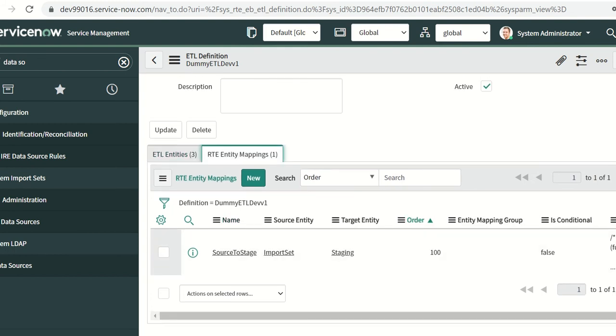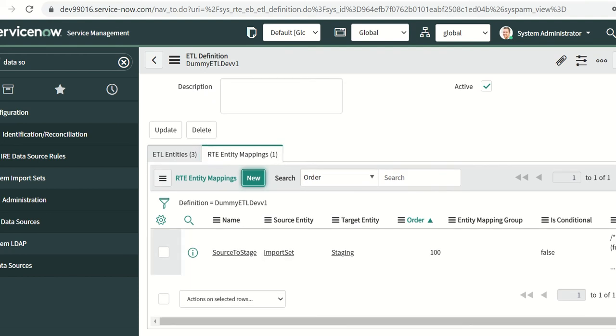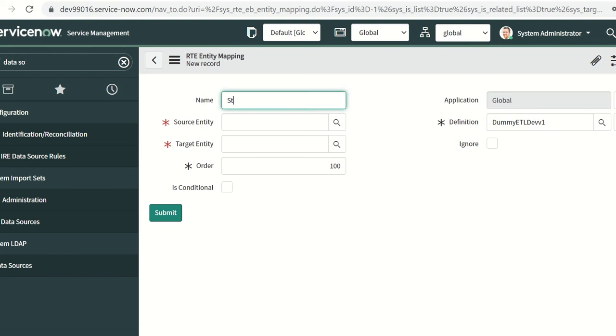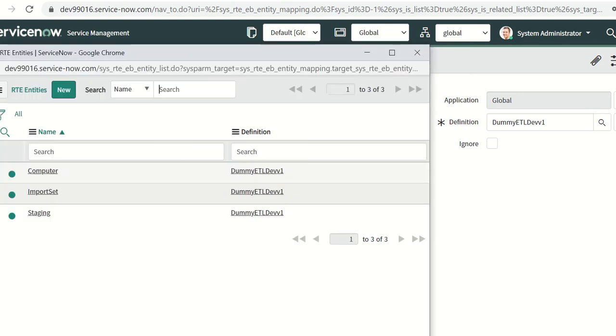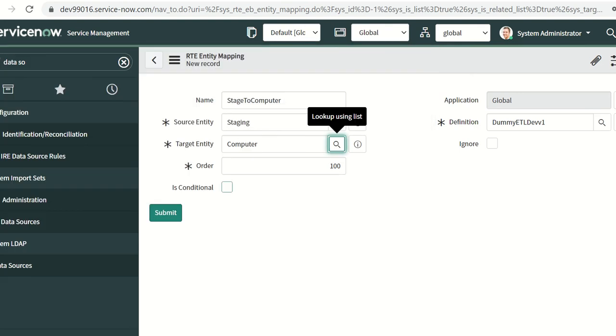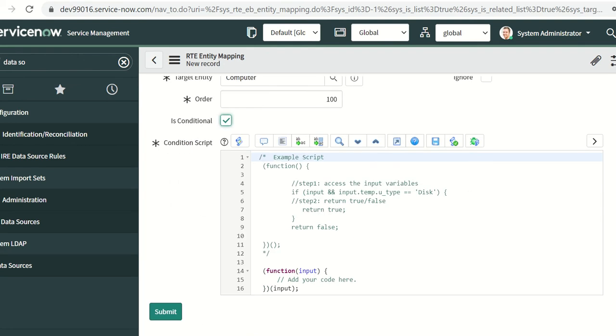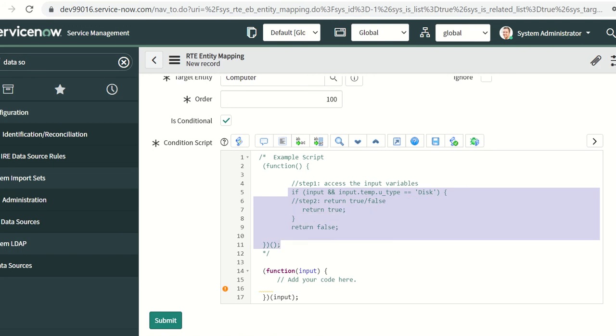Now coming to the entity mappings, I create a new mapping. First I will say stage to computer. Source entity is going to be staging, target is going to be computer, and I want to make it conditional, so I'll write the script here where just copy the whole thing.